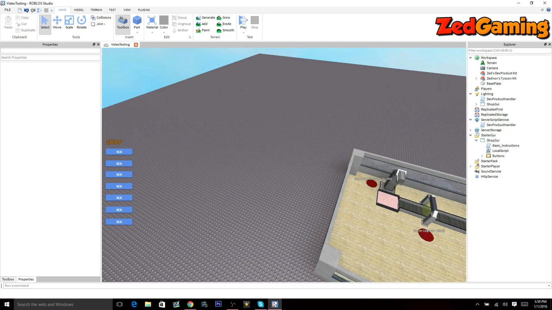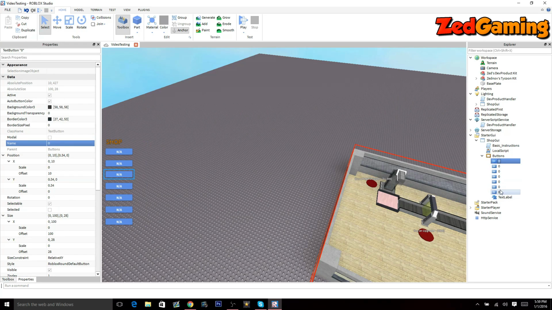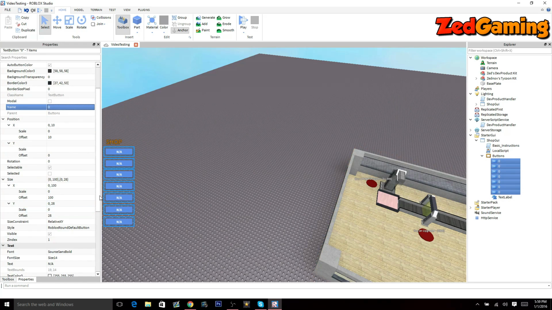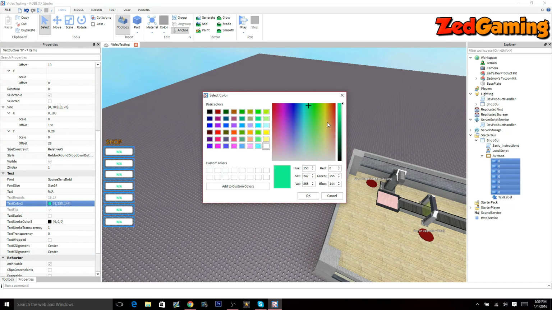Alright, now when you open up your shop GUI and buttons, this is where all the buttons are located, and it should look like this. If you don't like that bluish color, you can obviously change it. Just select them all, and then you go to style, and there's a few different styles. This is all white. You can't see the text because it's white, but yeah, you can see it now.